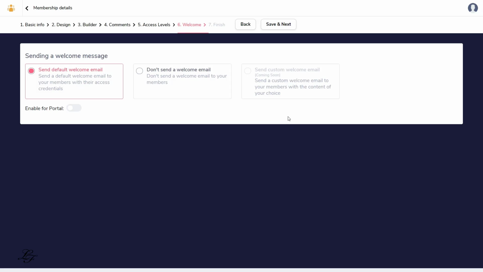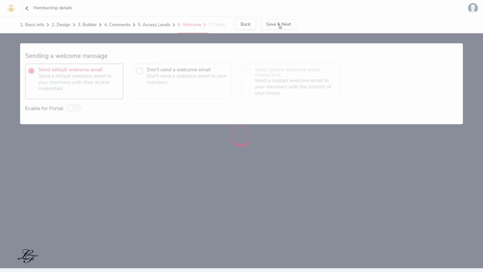For email notifications, we'll leave it at sending the default welcome email so that Groove Member will email our users their username and password automatically. Click on the Save and Next buttons. Okay, we've completed configuring Groove Member for our course.